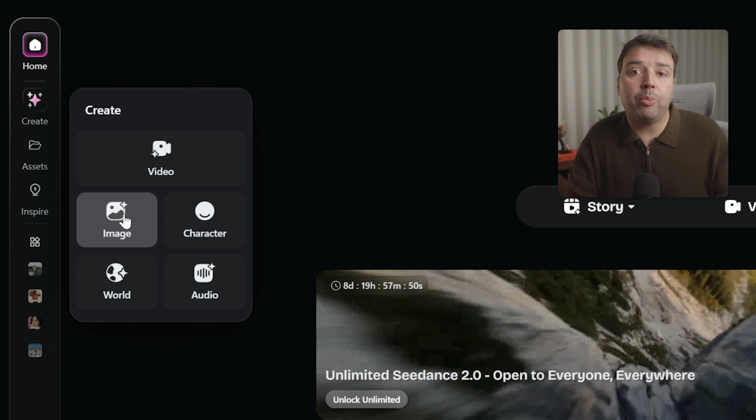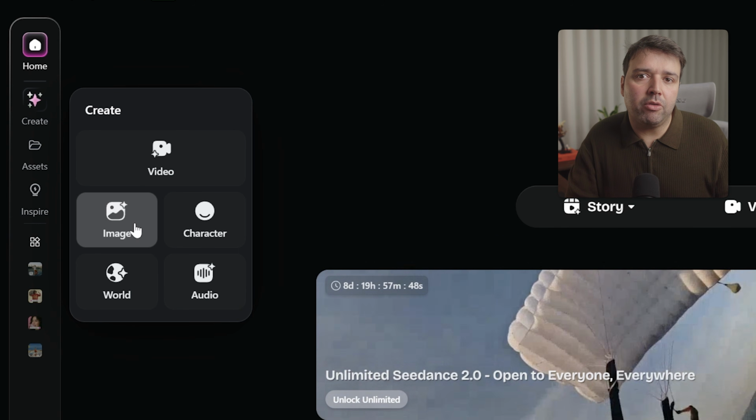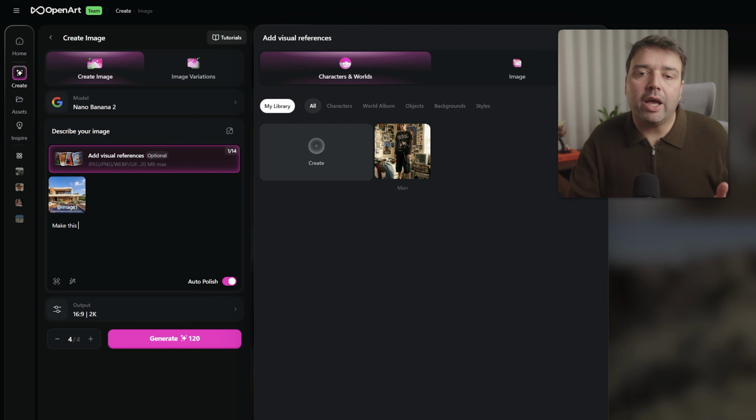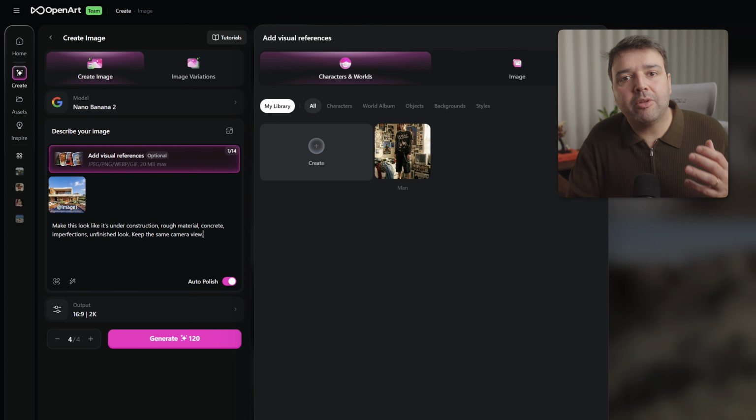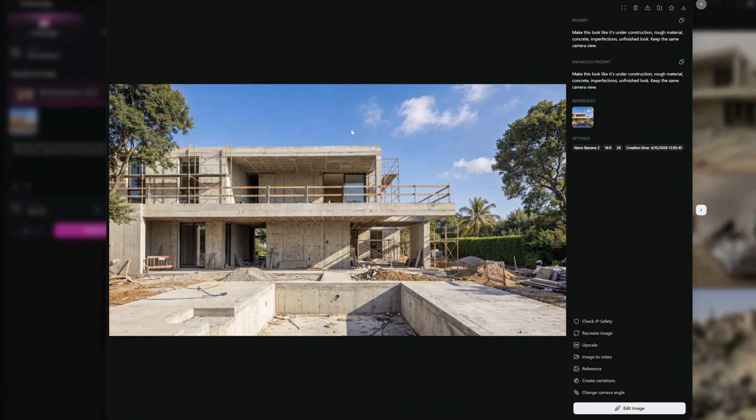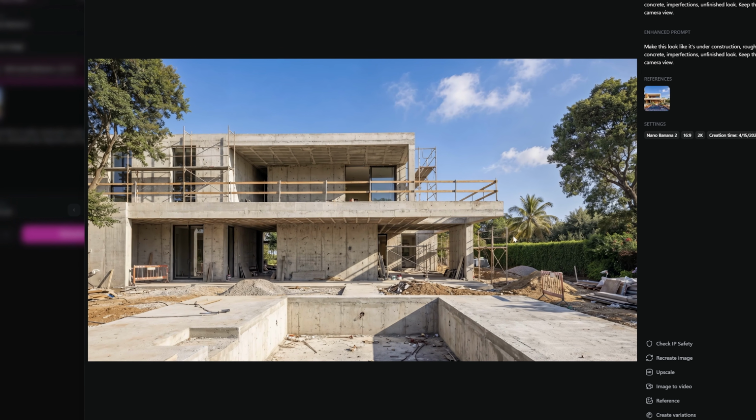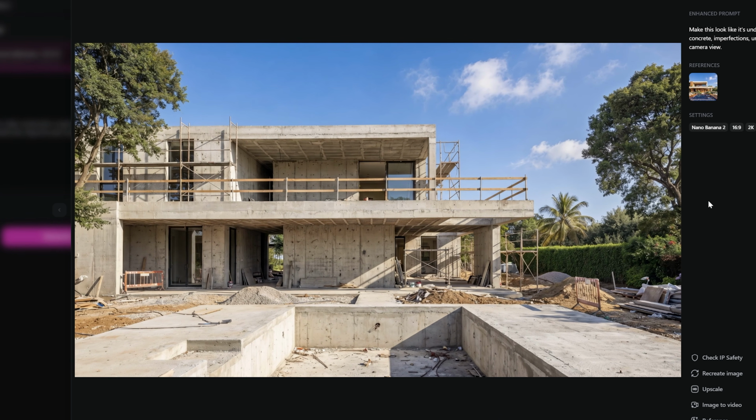So first, inside OpenArt, I go to Create Image, and with Nano Banana 2, I ask it to make the building look like it's under construction. You know, rough materials, imperfections, unfinished look. And I tell it to keep the same camera view. This is important. And here's what we get. Looks pretty solid already, but we need more views to build a decent animation.